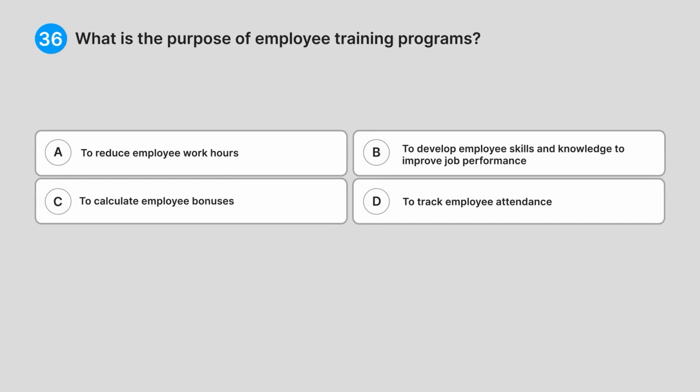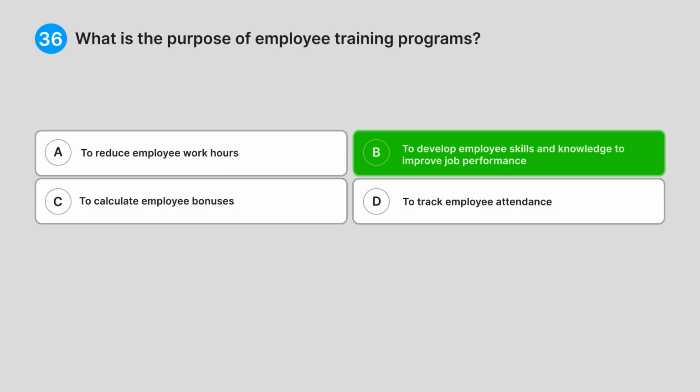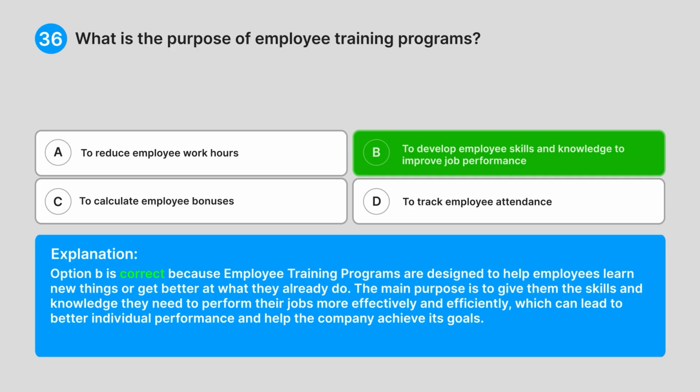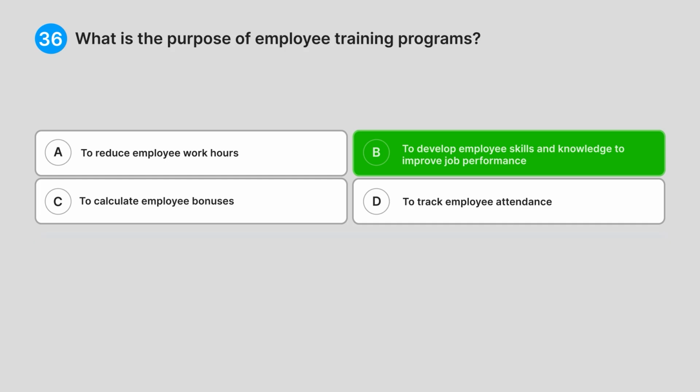Correct answer, B, to develop employee skills and knowledge to improve job performance. Explanation. Option B is correct because employee training programs are designed to help employees learn new things or get better at what they already do. The main purpose is to give them the skills and knowledge they need to perform their jobs more effectively and efficiently, which can lead to better individual performance and help the company achieve its goals.